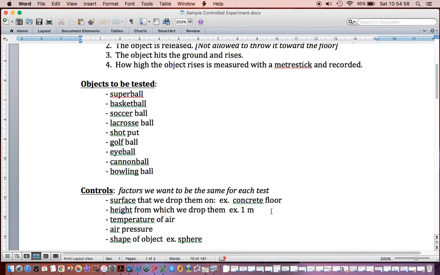We're going to drop them from the same height. Basically, it's almost like fairness. So they're all going to be dropped from 1 meter. We're not going to drop the golf ball from 10 meters and the cannonball from 50 meters. Anyways, they're dropped from the same height. The temperature of the air is going to be the same. We're going to do it at the same time, with the same air pressure. And all of these objects are going to be spheres.